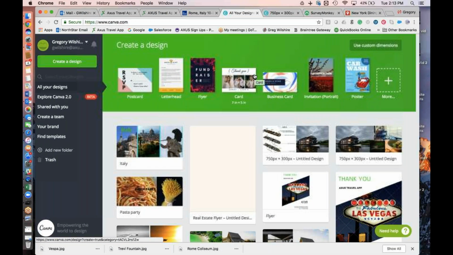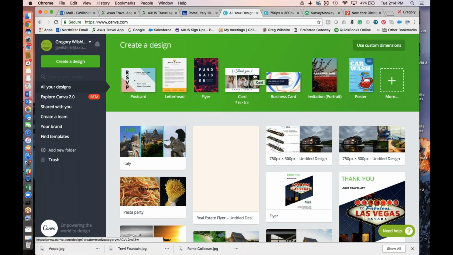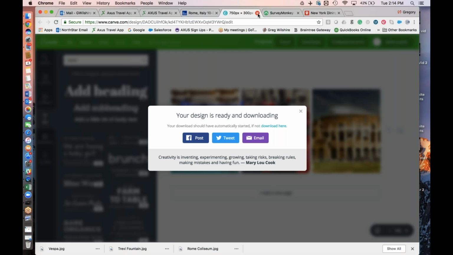I mean, you can use it for all sorts of other marketing purposes as well. I'm amazed that it's free. I don't know how they monetize it, but it's an amazing design site. If you just use it to make AXUS images, great, but you can use it for a lot more.